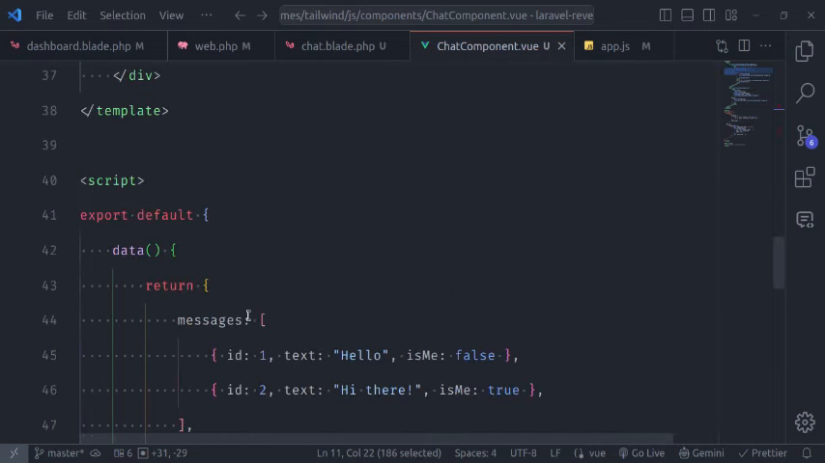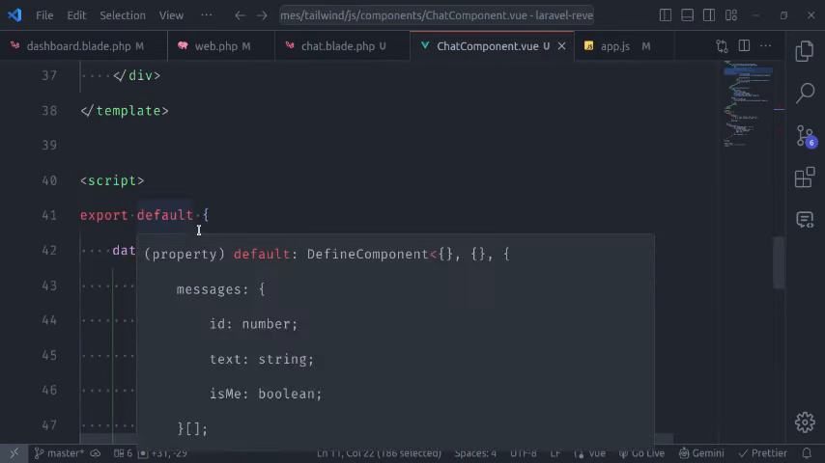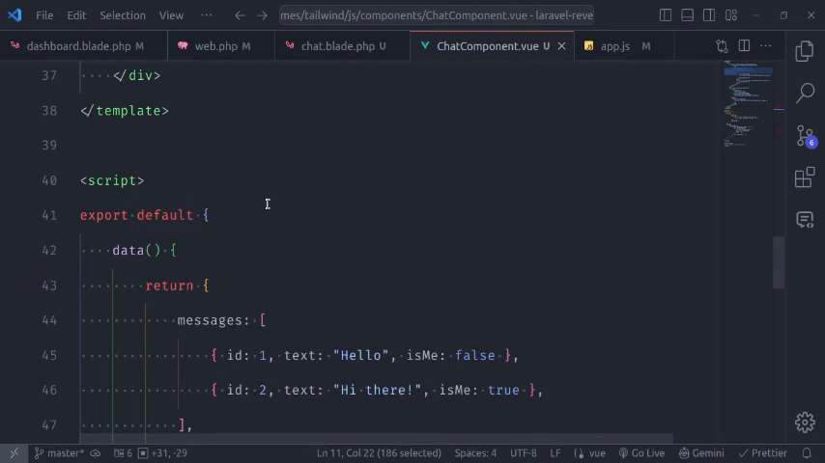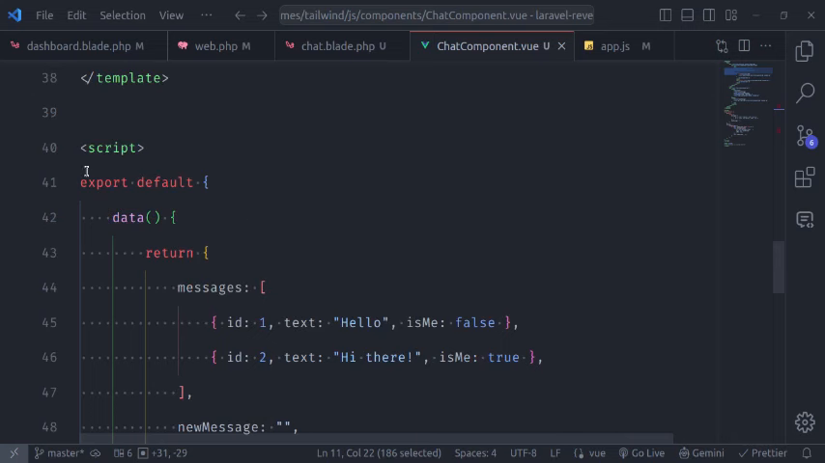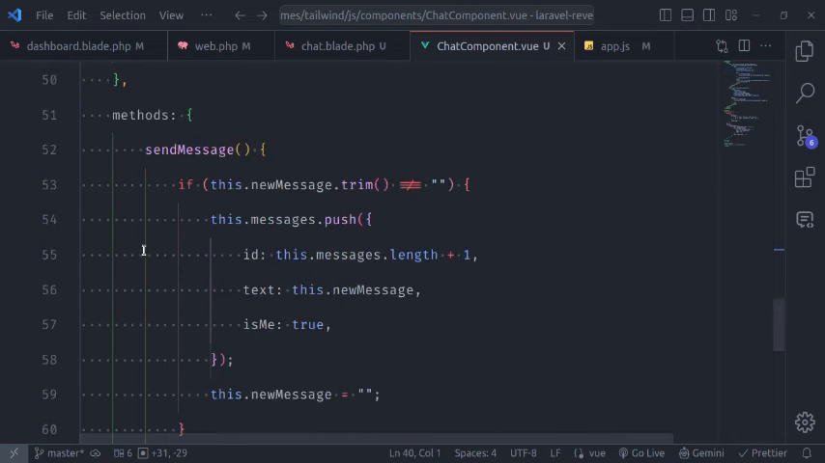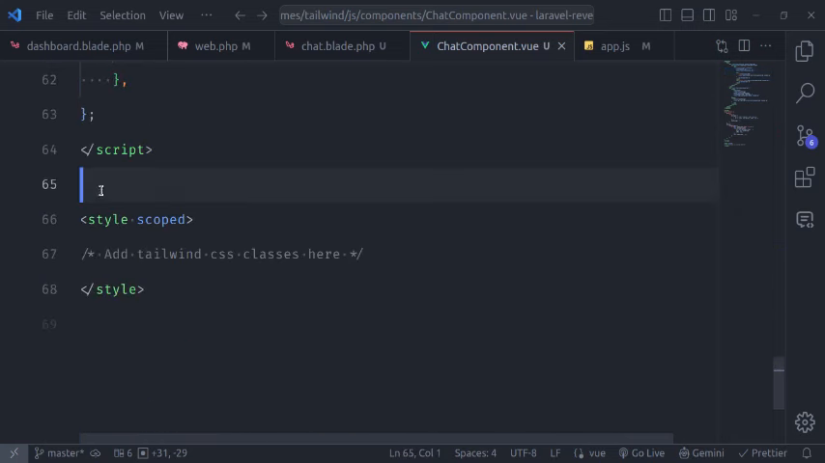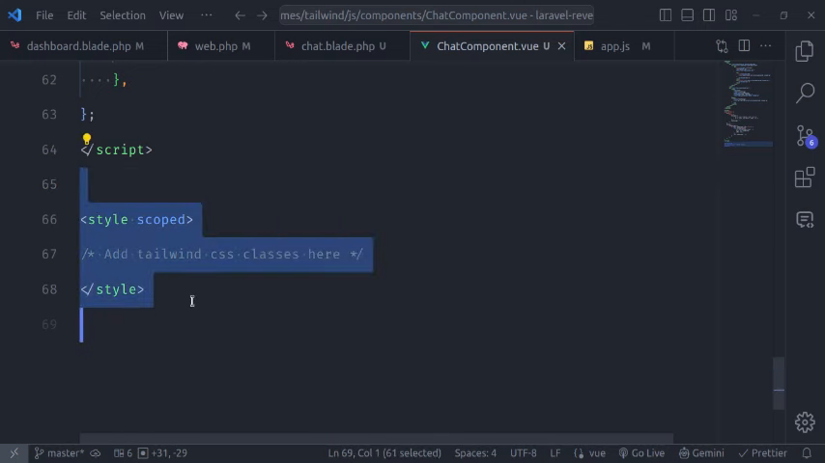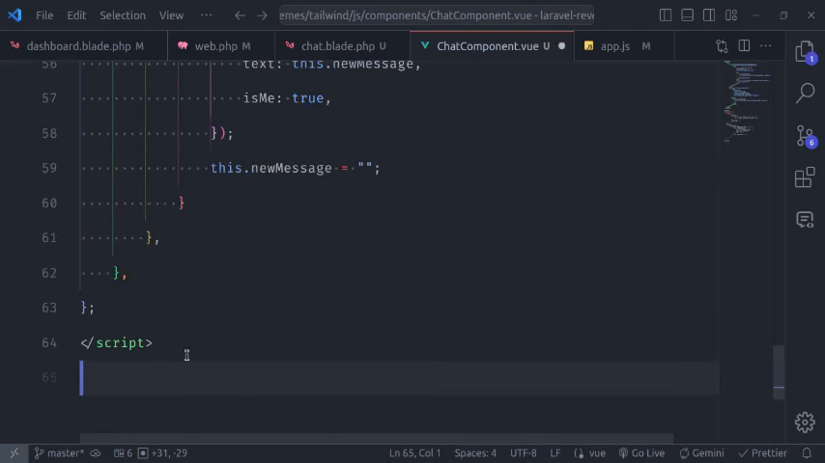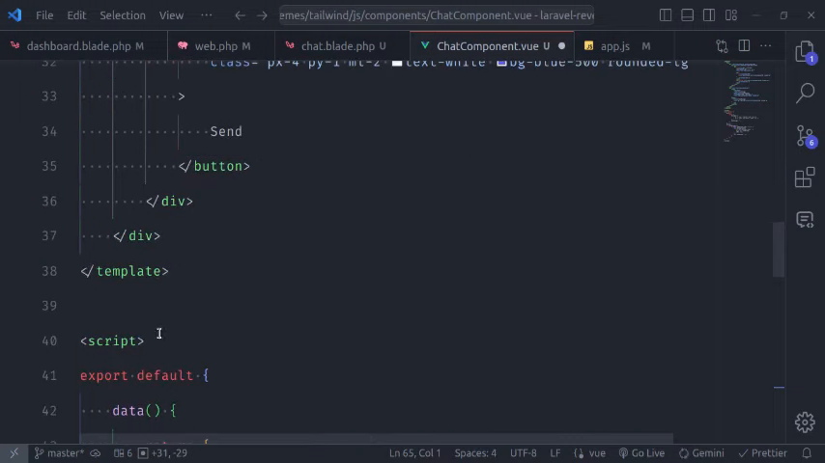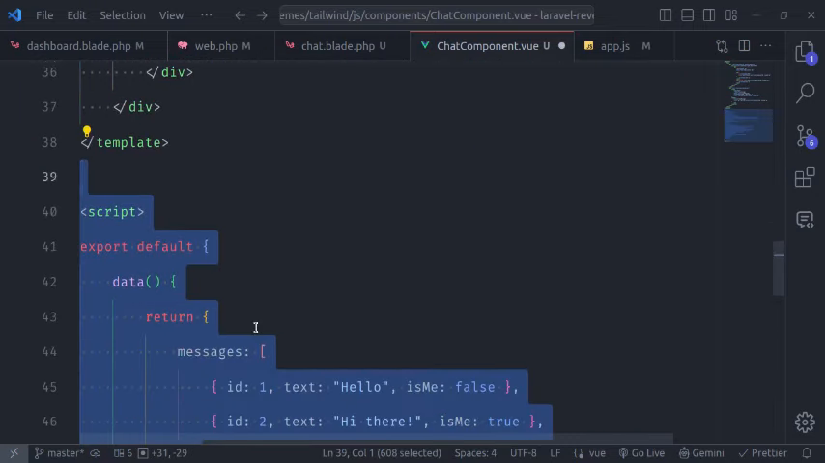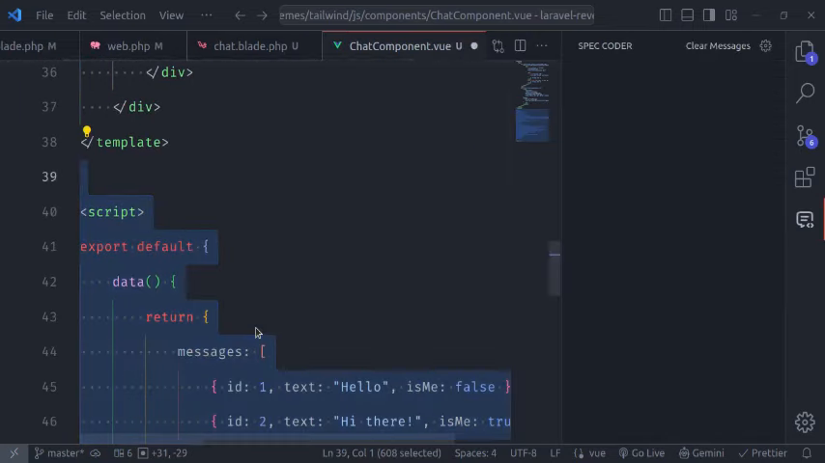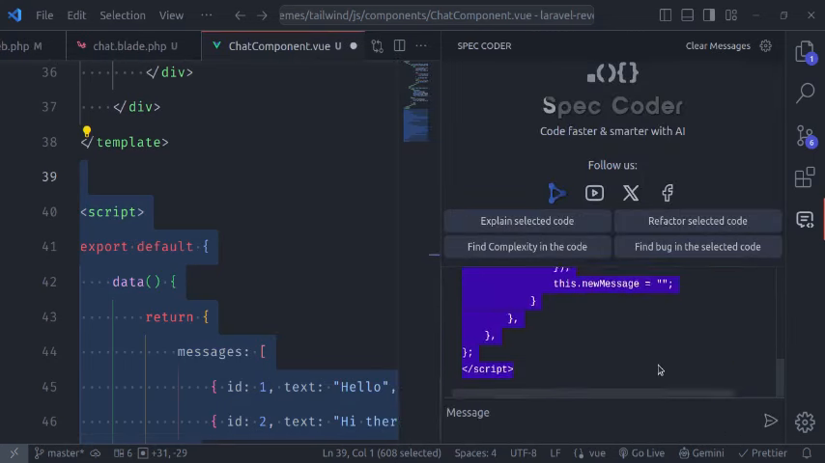Now I'm not a fan of the Options API, so instead of this I want to use the Composition API. So here what I'm going to do, let's select all this script section, and here it has also added this style. I do not need this, so let's remove it. Now let's select this entire script section and then press Ctrl Shift Q. Here is this entire selected code.